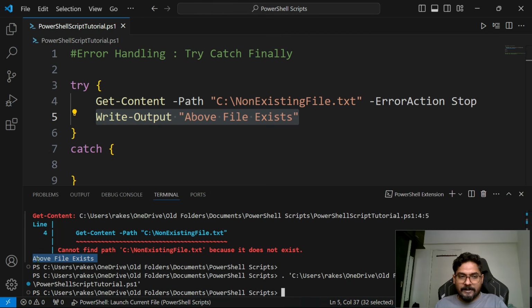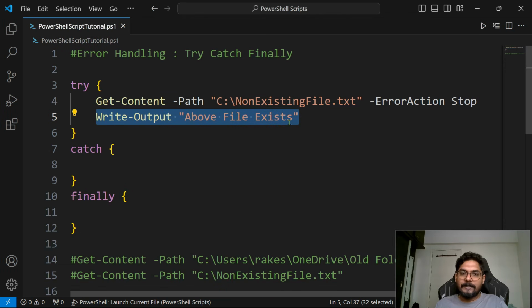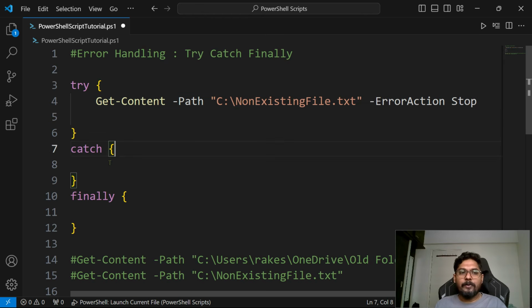See, last time it has executed above file exist. Now here, what happened? It didn't execute also. See, PowerShell script, that's all. It did not even execute, it stopped. So that is the difference. You have to write error action stop. This is clear.